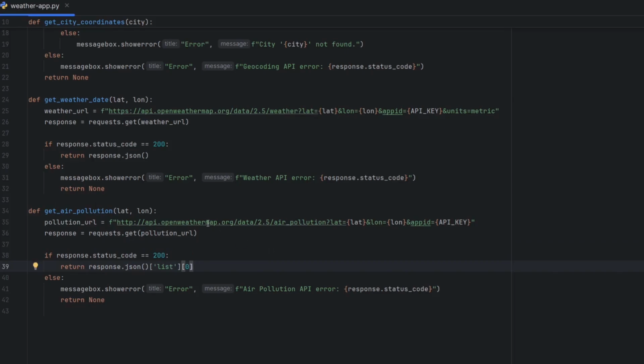Now just to summarize, we have constructed the URL here to fetch the pollution data. Here we are fetching the response, and if the status code is 200, in that case I'm converting the response to JSON and extracts the first item from the list key which contains the air pollution data for that location. Else we display an error message box to display that something went wrong with the API.